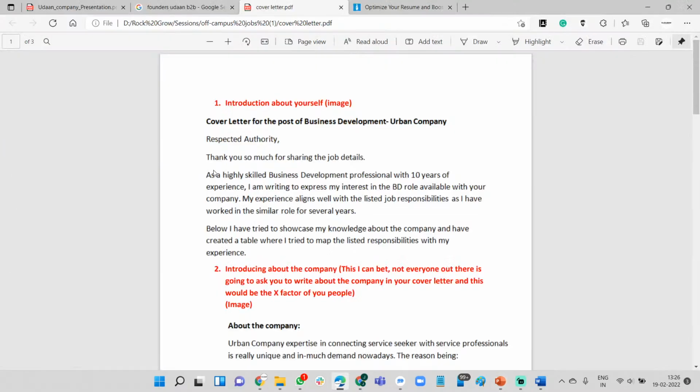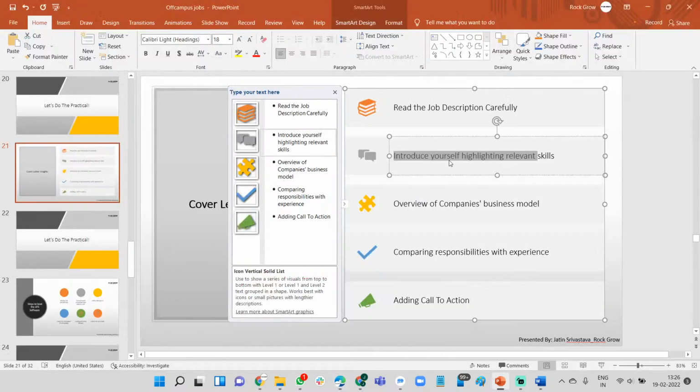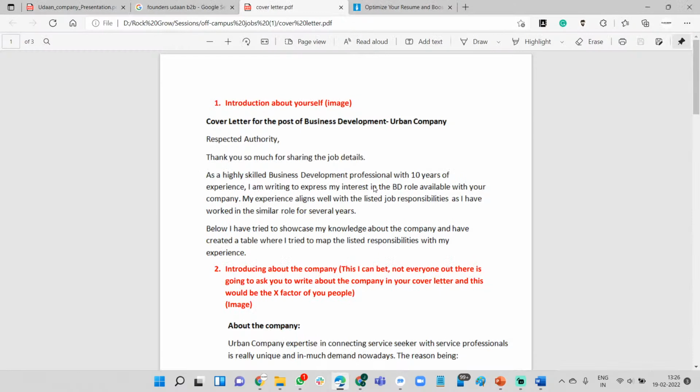As a highly skilled business development professional with 10 years of experience, I am writing to express my interest in the BD role with your company, highlighting my relevant skills. This job is for BD and sales. That's why I have used the keyword business development, BD, in different ways to highlight that the person you are looking for is what I am.